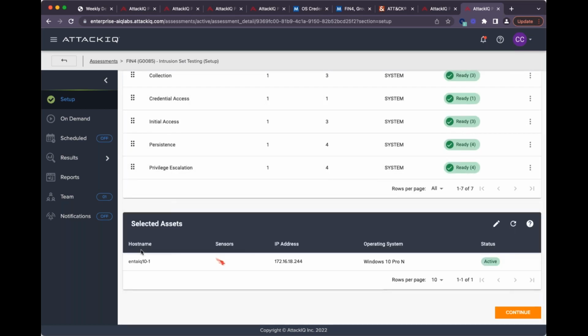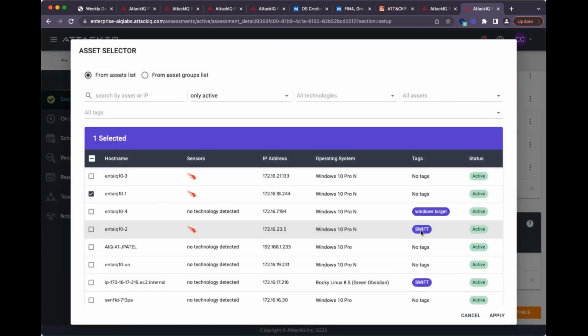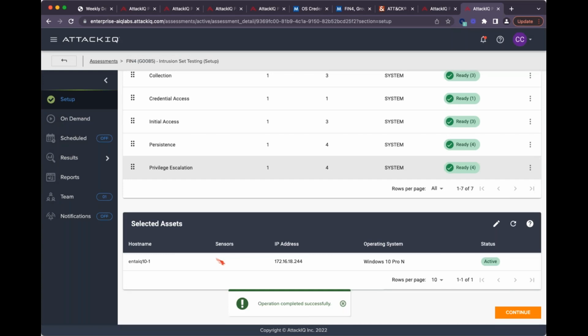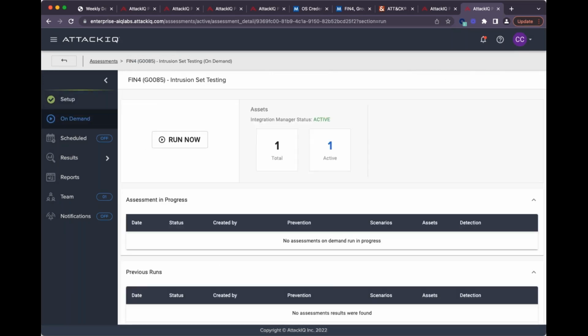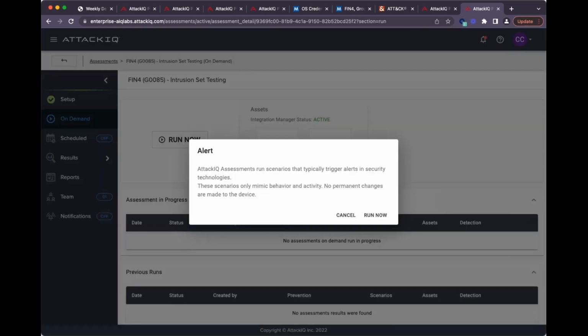Now, if I scroll down, the next step here would be to add the assets that you want to test against. Again, this is really up to you, but in my case, I just want to test one policy for my current CrowdStrike endpoint security. So I just selected that. I clicked apply. And after this, I click continue. And I simply just run it, right?